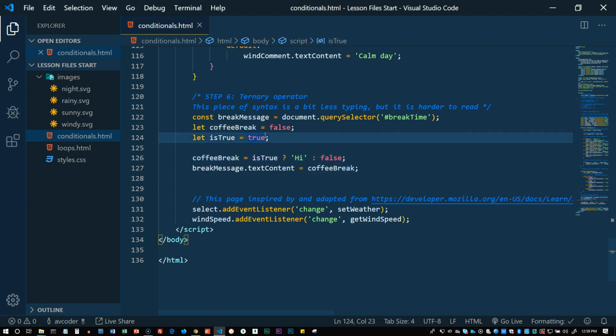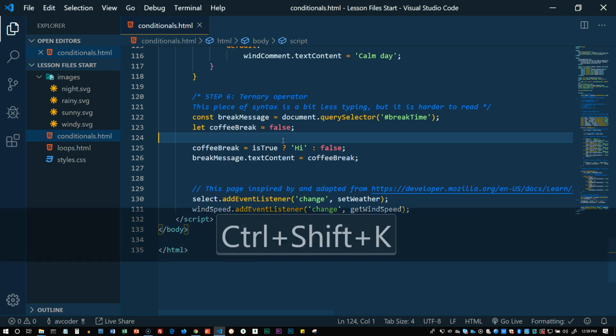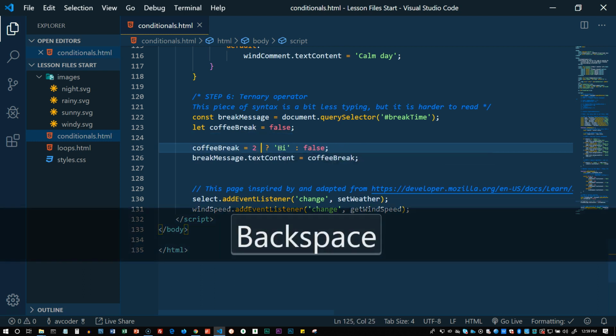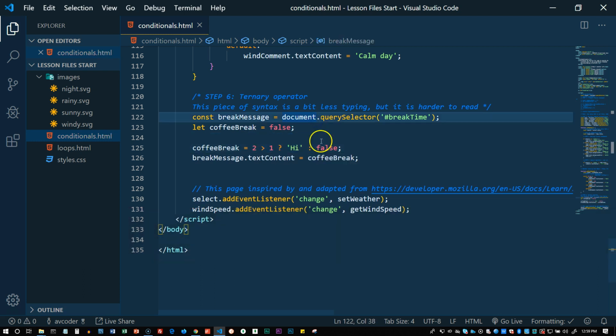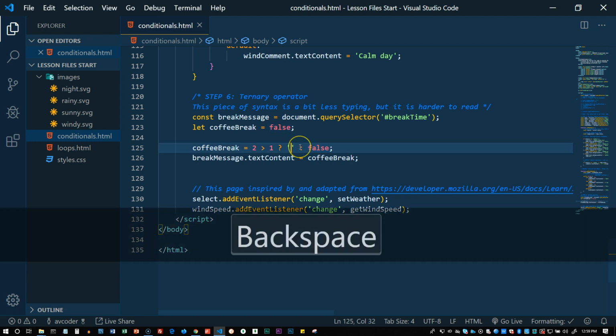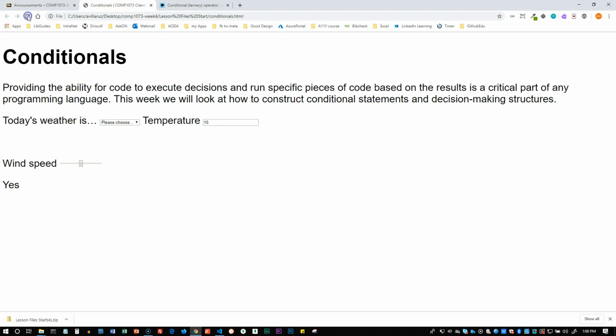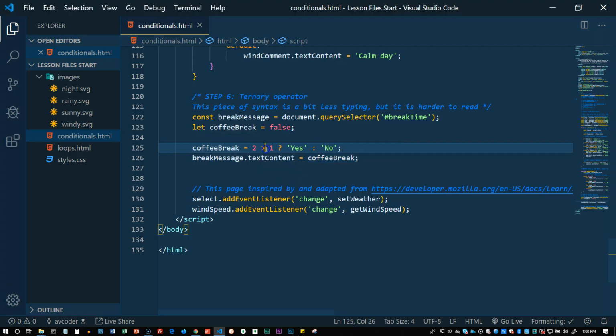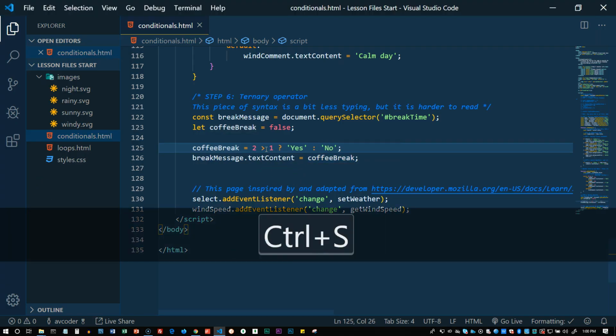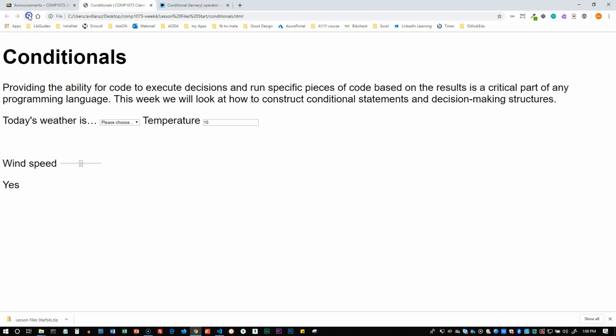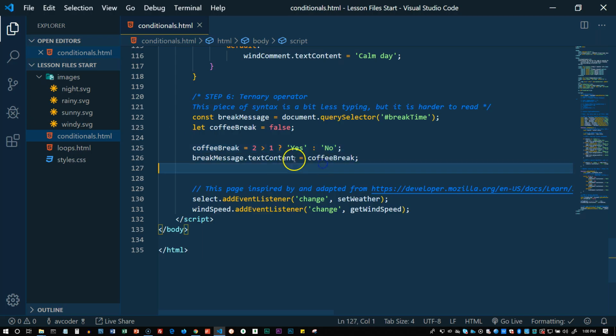I guess I made it a little bit confusing because I used a lot of Booleans. I could have just said, forget this is true. Just make this, is 2 greater than 1. If true, then output yes. If false, then output no. So the string yes will be assigned to coffee break, which is then outputted. Yes. If I change it to greater than? No. Oh, hold on. Greater than should have been no.